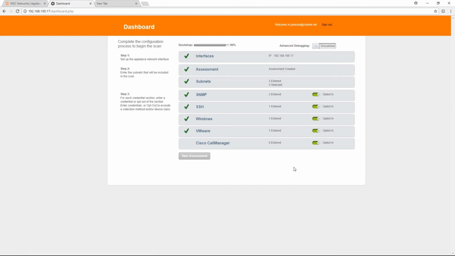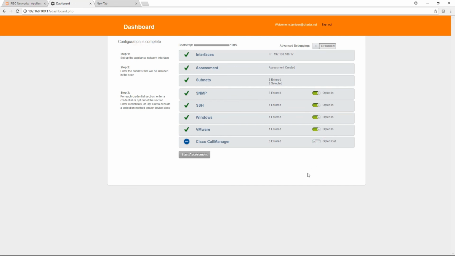For the purposes of this demonstration, we are going to opt out of the Call Manager section of the virtual appliance. After the screen refreshes, our Bootstrap is now at 100%. We have completed the Bootstrap process for the RN-150 and associated the RN-150 to the FlexDeploy pod. You are now ready to start the assessment by clicking the Start Assessment button.